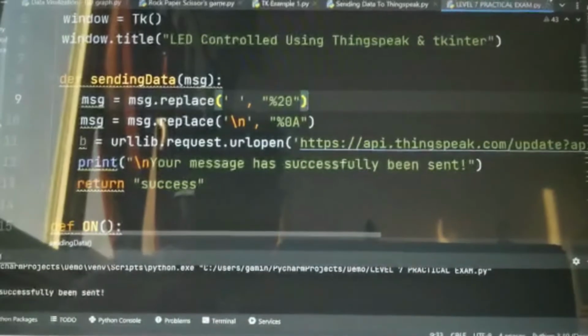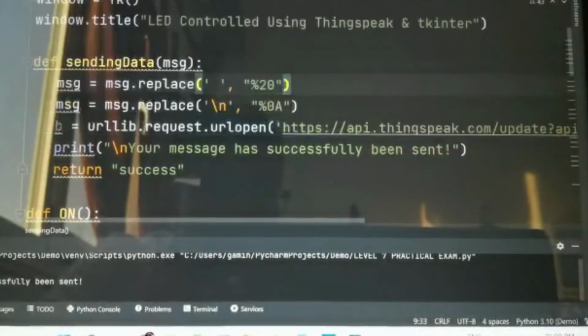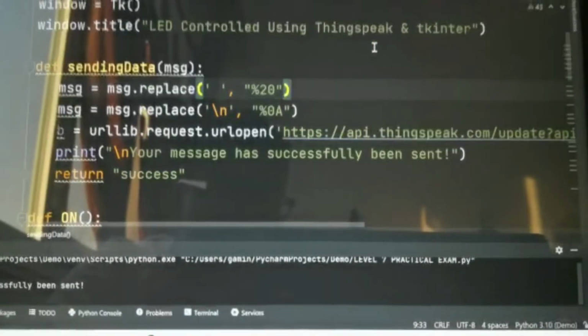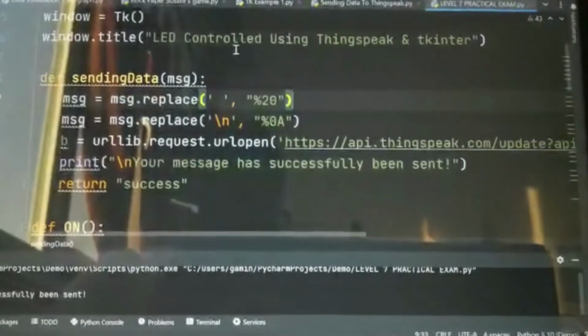Good evening, sir. So this is my level 7 practical exam code done in Python, sir. First, here I have the code which I use to send the data to ThingSpeak.